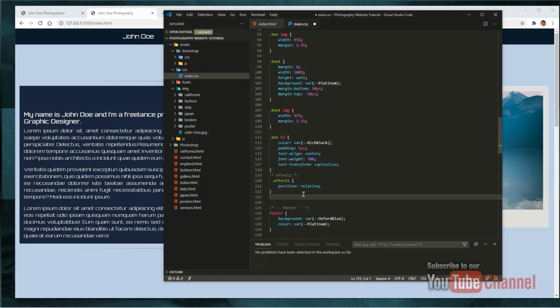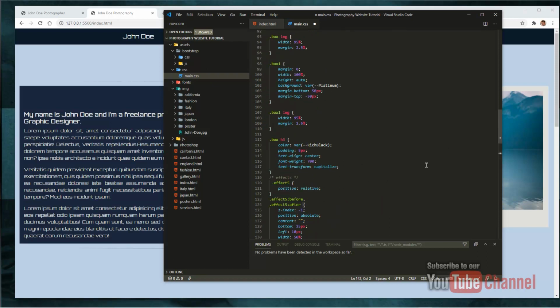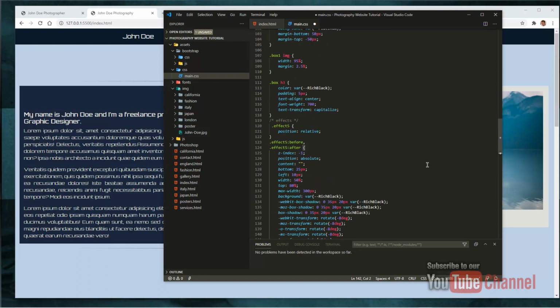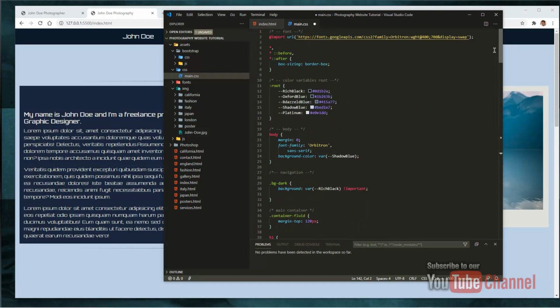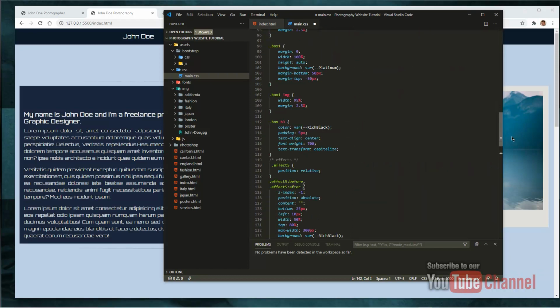Let me paste it in and then I'll explain what's happening here. If you remember, at the beginning of our CSS we put in this one here, a before and after, box-sizing: border-box. That is what we're referring to here on the before and the after. Okay, so where were we now?